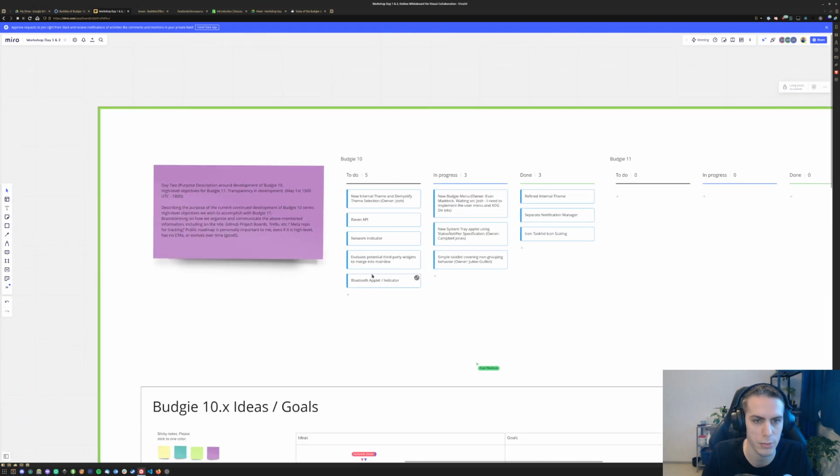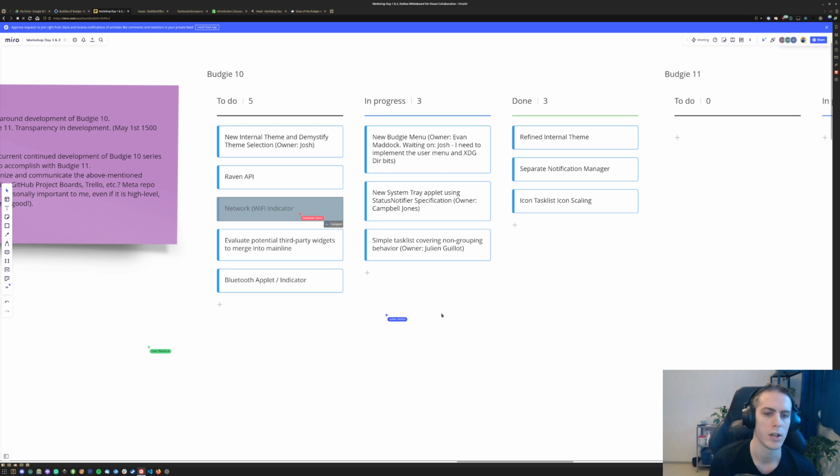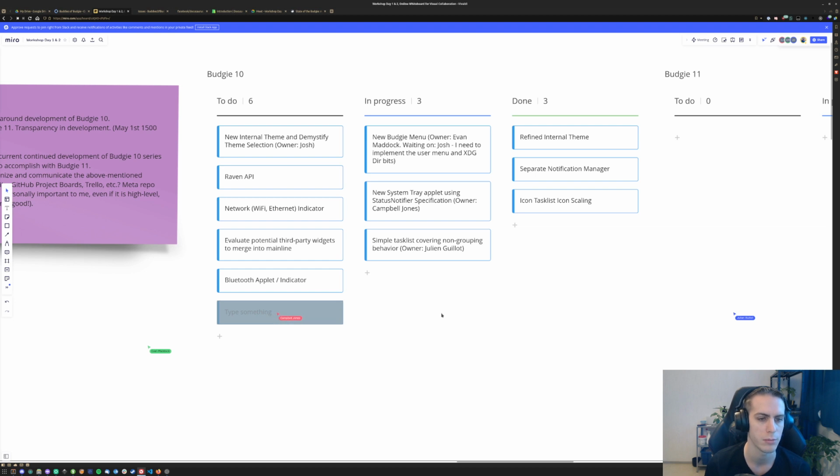All right, so going back up to this to-do for Budgie 10. So we have a to-do, new internal theme, demystify theme selection. We have Raven API, which I would like to get in for 10 because I feel like that would provide a lot of longevity to 10 as we're working on it. Individuals or stakeholders like Ubuntu Budgie are able to work on their own applets or Raven plugins, whatever we decide to call it. We have network indicator. Yep.